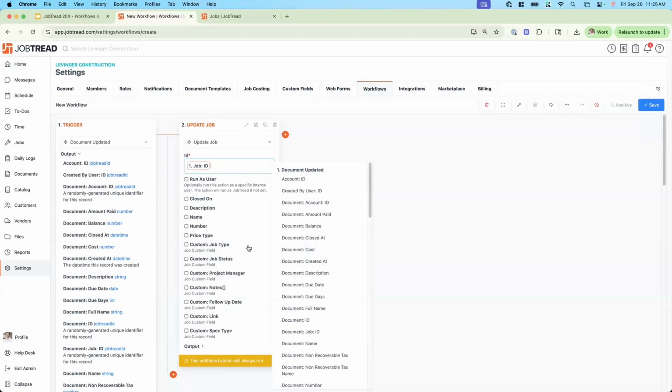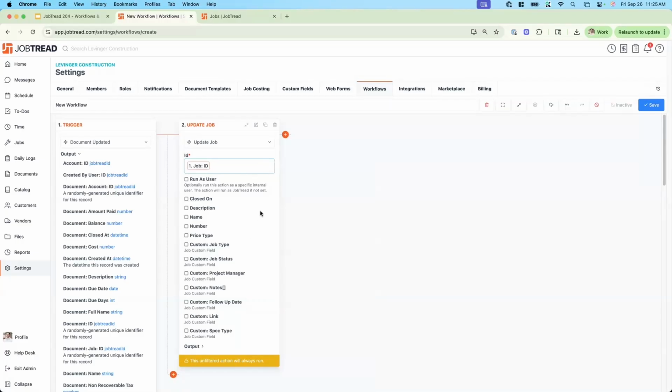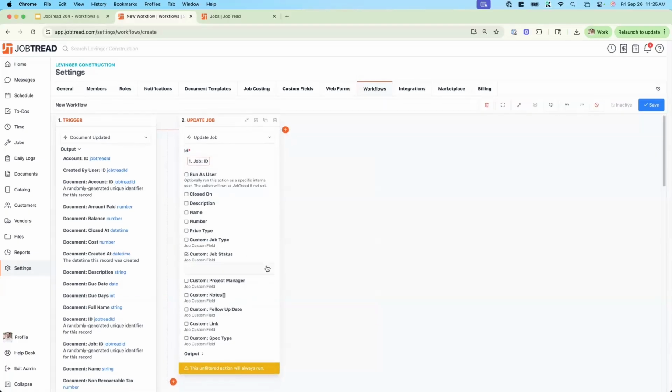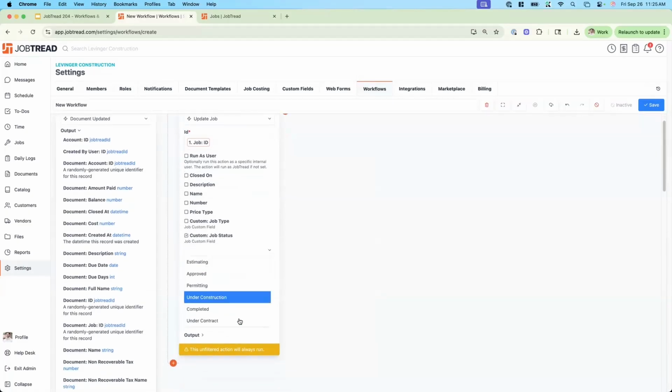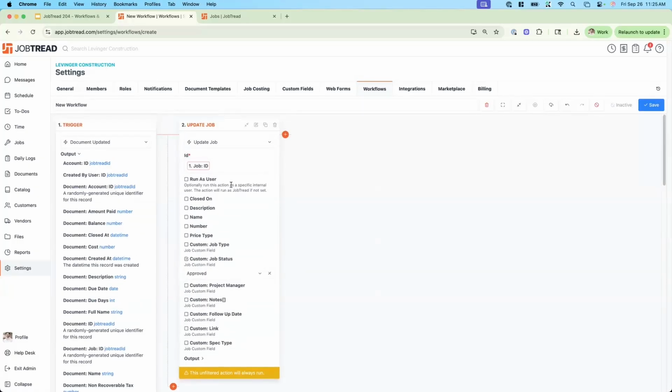Next, after that, I want to tell it what I want to actually update on this. Like I said, my job status custom field, I want to click on that. It's a pick list, so it gives me all my options. And for this one, I want it to switch into job approved.